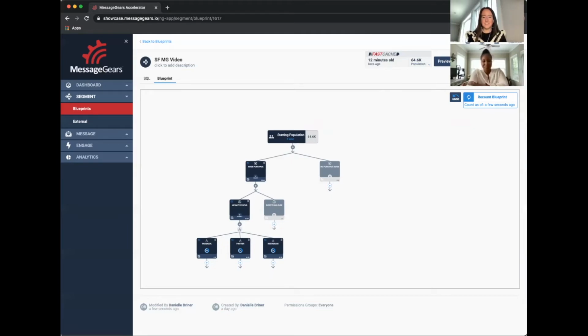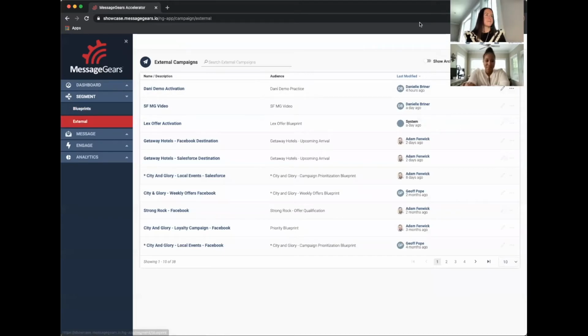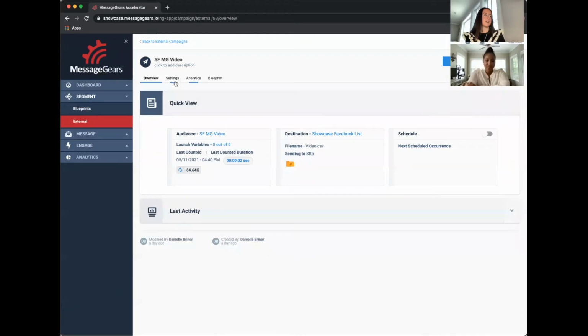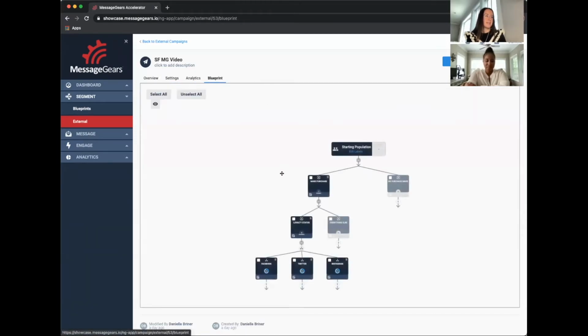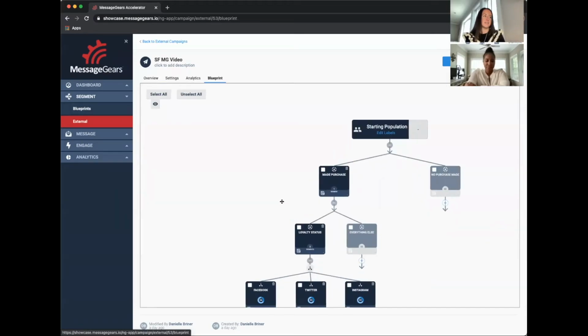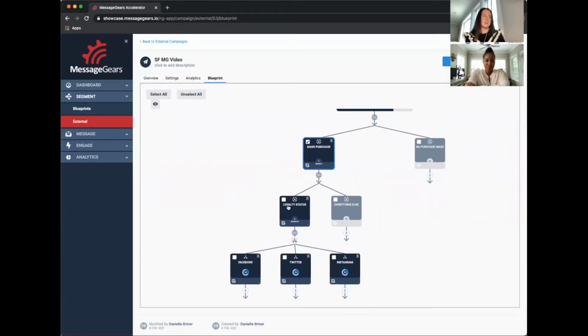Awesome. Yeah, so I'm going to hop into the external campaign section here so we can launch our audience, and we can create an external campaign here. I have one created. I'll show you exactly what I do to fill it out. It's super duper easy. And all we're going to do is select the audience that we were just working off of, which is called YouTube video. And then we can go to our blueprint and we can activate any of our audience nodes here.